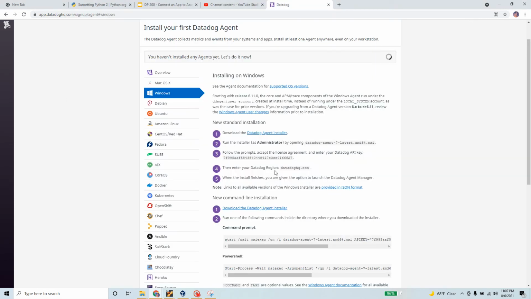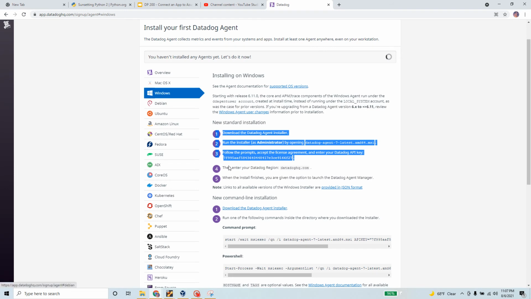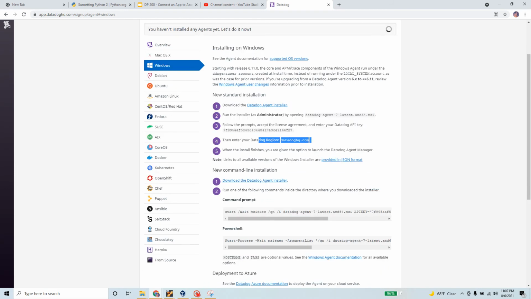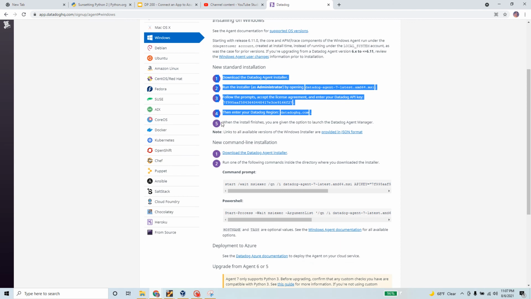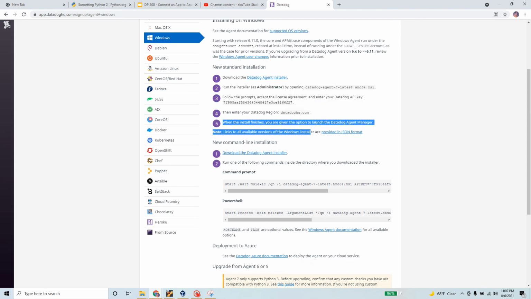Let me go back and see what do we need to say. We're done with the first three steps for a Windows system. Actually, we're done with the fourth step also. We said, okay, this is the region we're going to use. The next, when the install finishes, you're given the option to launch the Datadog Agent Manager. Now link all the available versions of the Windows installation are here. New command line installation. So this is okay.